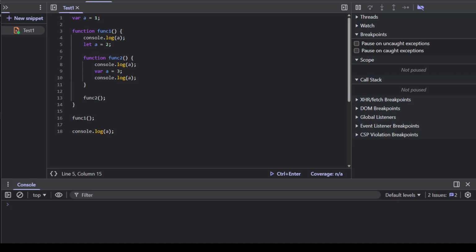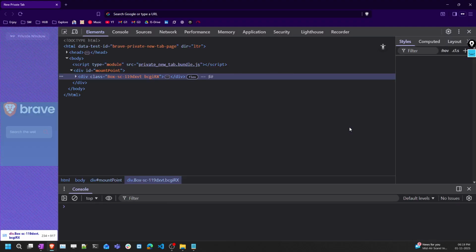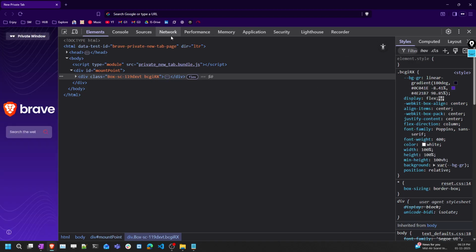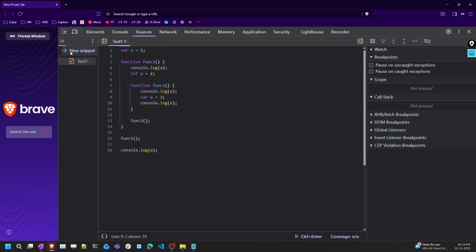So before starting this video, I will show you how you can get the same setup as I have. Go to a tab in any of your browsers and inspect it. You can simply press Control Shift I, or right click and go to Inspect. Here you will get something like this, the developer tools. If you go to Sources, you will get this new snippet thing.